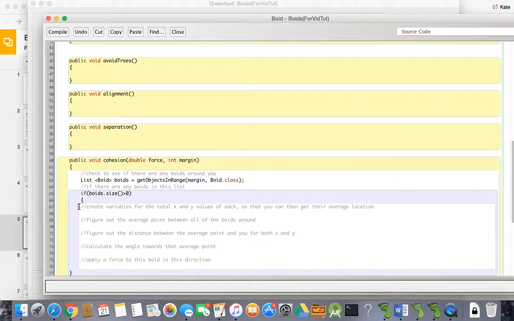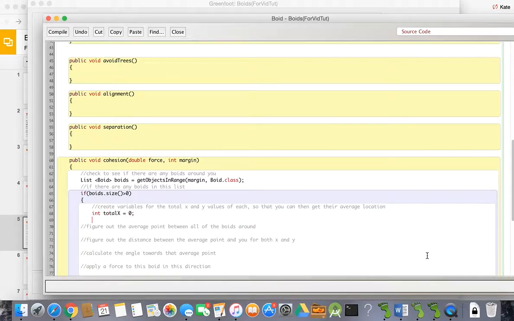If this list is greater than 0, we're going to create variables for the total x and y values of each so that we can then get their average location. So we'll do int total x and we'll set it to 0 to start, int total y. Okay, and then we're going to figure out the average point between all the Boids. So we're going to have to go through this entire list of Boids, add it all up, and then, of course, average that total out.